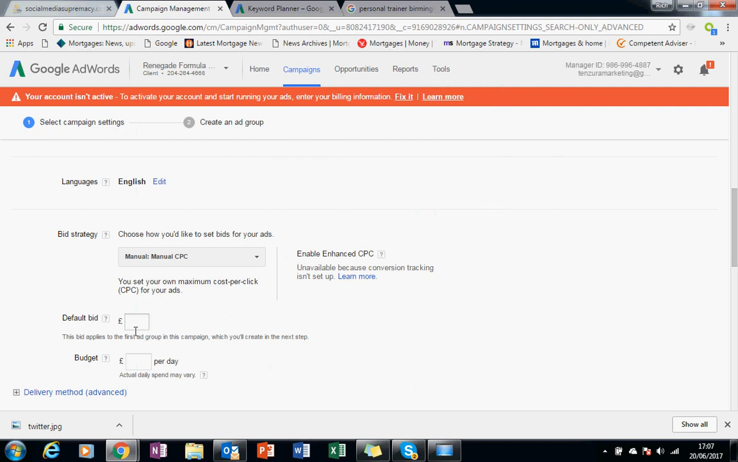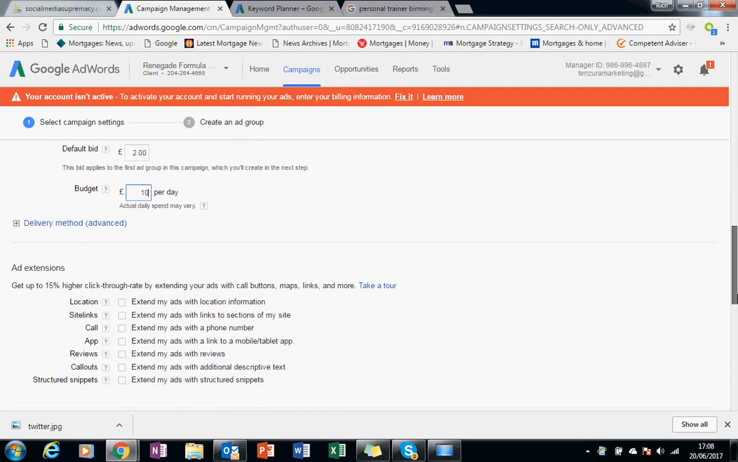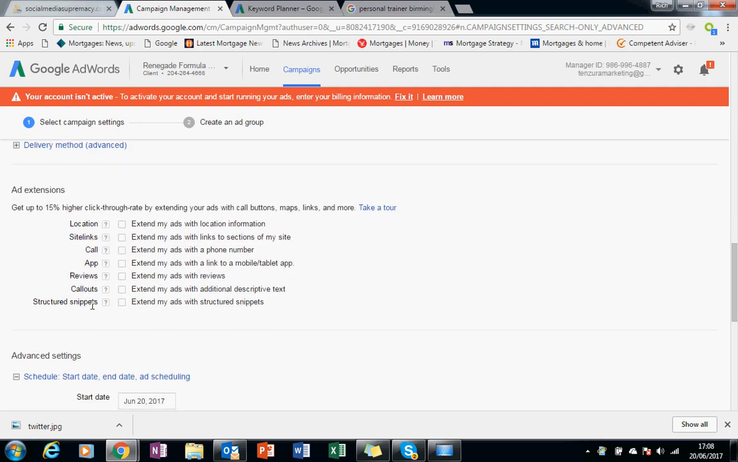So what we're going to do is put in a default bid of £1. Maybe I would bid slightly higher, £2. Budget per day, let's say 10, so I'd be averaging maybe 5 clicks on that. You can put location extensions. If you've got a business that has different locations and different branches, you can do site links and locations. You can also do a phone number ad, which won't be covered in this one, but you can.